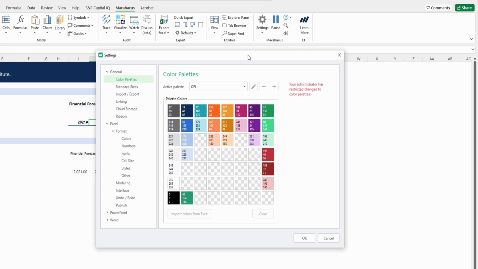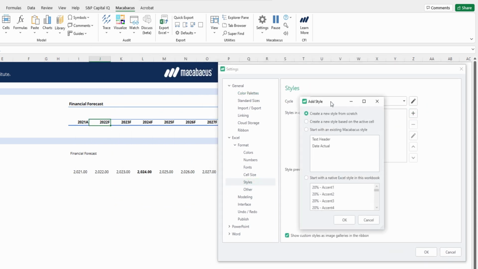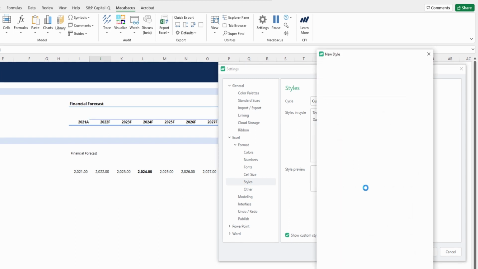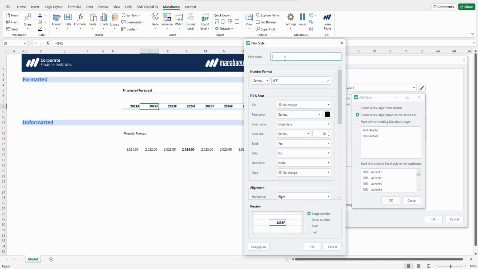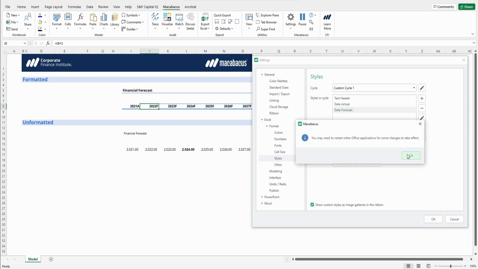And let's just go back into configure, and under styles, we can go ahead and add the new style based on the active cell. And we can call this one date forecast. And we can see the date would be in front, those numbers with an F afterwards with a double border. So that's a super fast way to add styles to a custom cycle. And we can press OK.